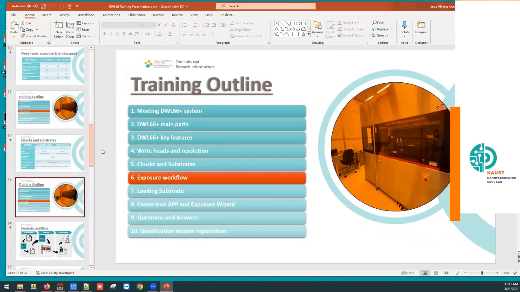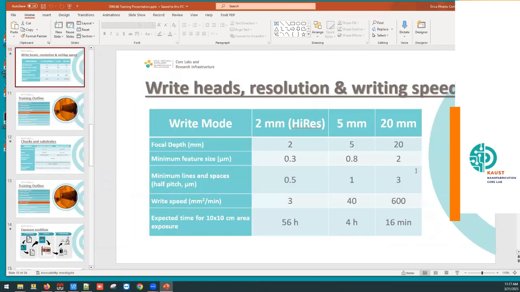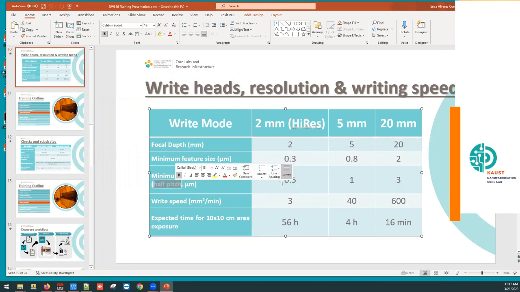Because I wanted to show him about this. Can you see now? Yes. Write head resolution and writing speed. So the minimum feature size is 0.3, but the minimum lines and spaces, and this is half pitch, okay, is 0.5. So the complete pitch between one line and another line is 1 micron, okay? And this is the same for the other writing heads. You have this information in here. But it can be set as dark or clear on the software when you transfer the files.